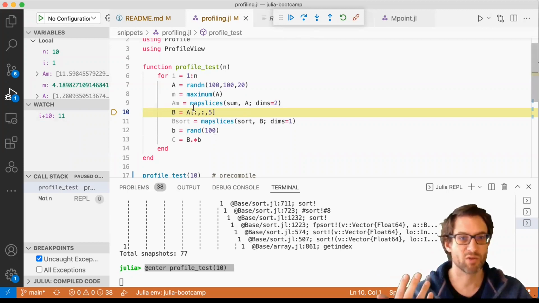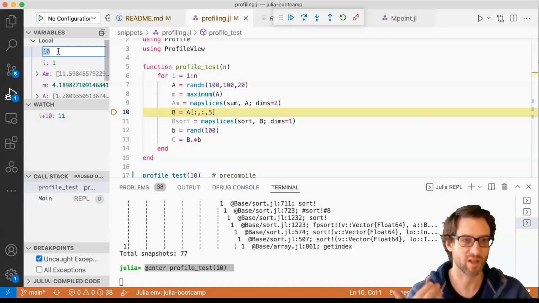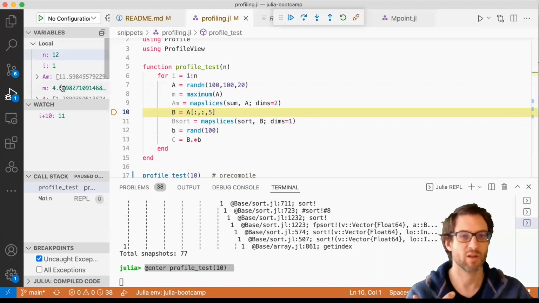You can also change variables while you're there. For example, you can change n. Look at that. And for a compiled language, I'm quite excited. The function is defined for I to 10. What if I want to run it for I to 12 now? I can just grab this, change it, and the debug session is now going to run for n up to 12. So that's very, very powerful for a compiled language.